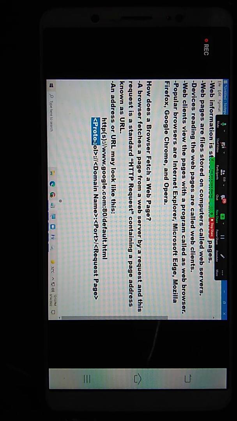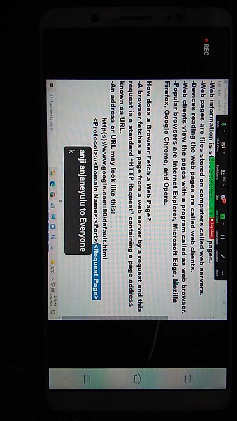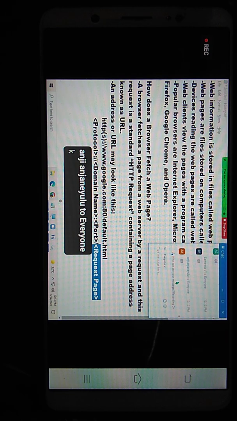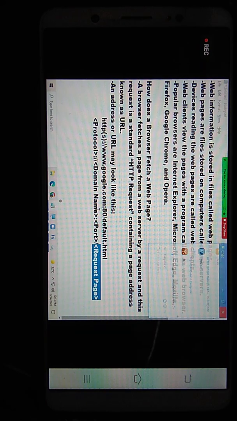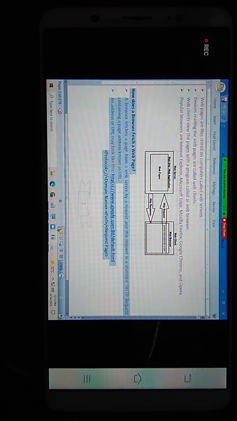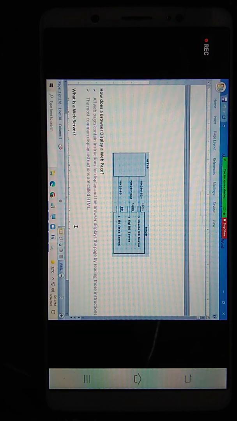What is the first one? Protocol. What is the second one? Domain name. Third one? Fourth one? First page. What are you requesting now? Are you clear? So this is what we call a URL. So you are sending a request to your URL and now you are going to get the response back from the server. You send a request in the form of a URL, and then you get the response back from the server. That's how the web works.